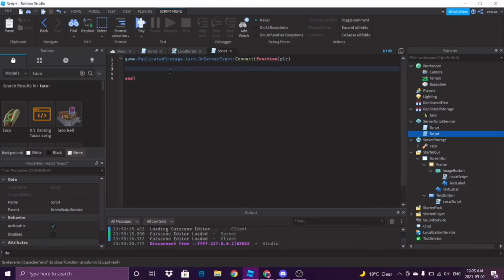I think that's correct, right? So player is the player that clicked on it. This is the parameter. The player who clicked on it will be fired to this player. And then we'll get the taco model that we just inserted. game.ServerStorage.Taco:Clone(). Let's not make it a variable. .Parent. So we'll parent this under player.Character. You can do player.Character or player.Backpack.